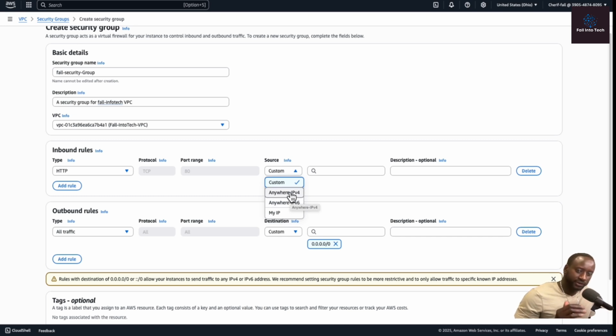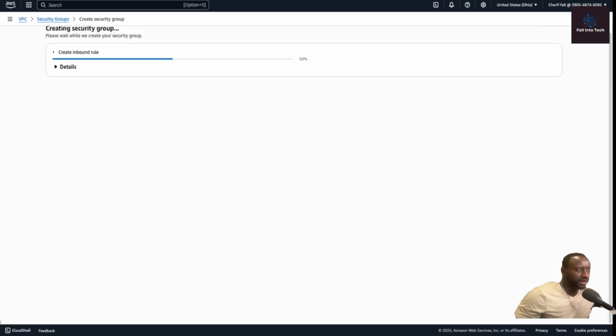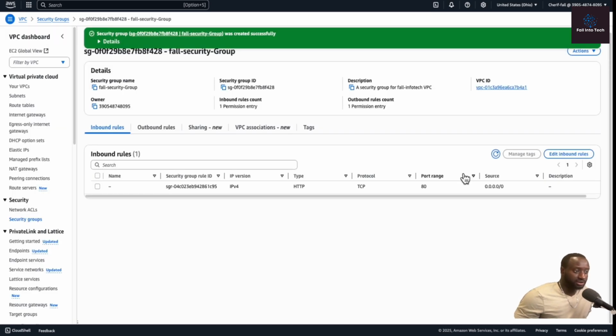All this setup is already explained in the first video or maybe the second video, part 1 or part 2. So if you need to understand exactly why we're setting up this way, you can go back to those videos. I will put the link in the description of this video, so you'll be able to go back and understand all the settings that I'm doing here. So you click on anywhere IPv4, and now we've got everything done. We click on create security group and boom, our security group is good and running perfectly, okay?